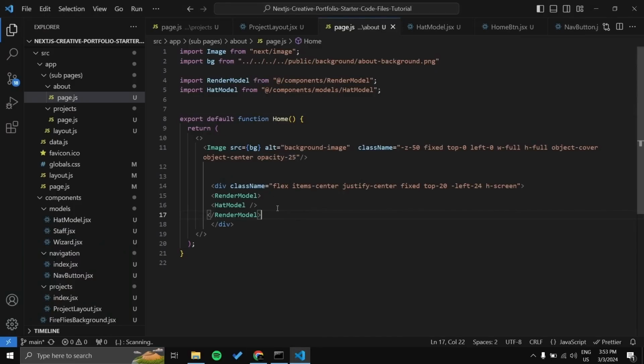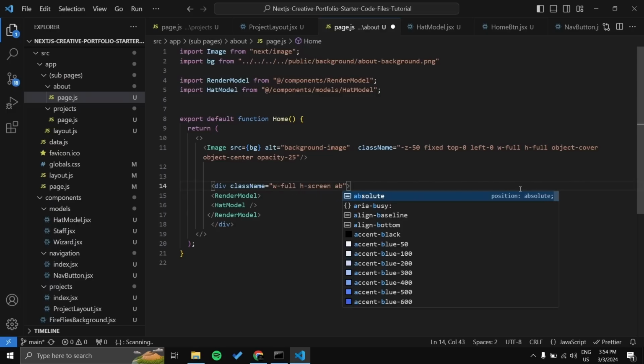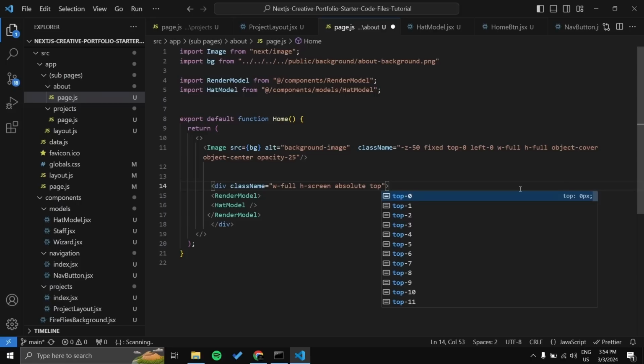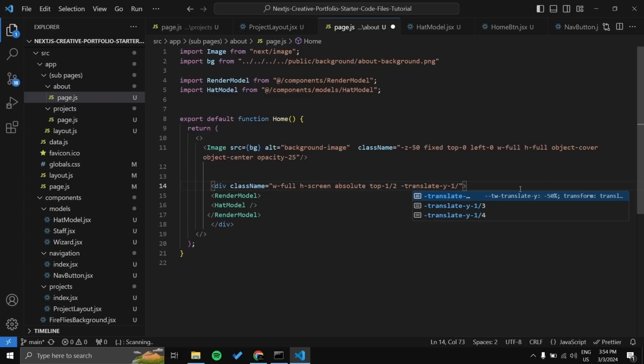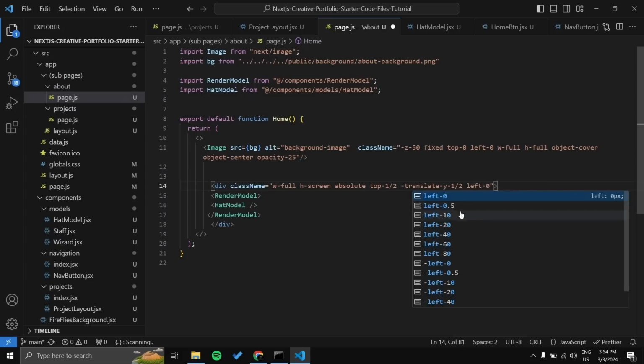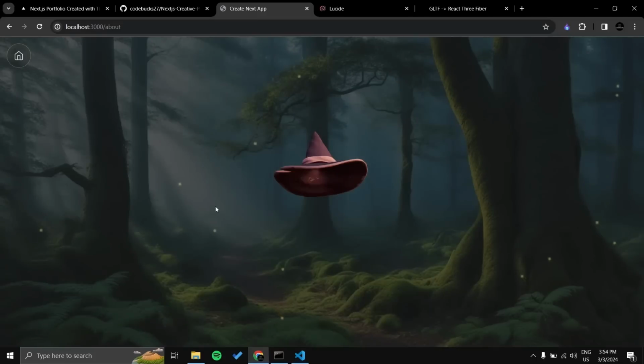Let's make it at the center of the screen. So for now, let's remove all this. Set width to full, edge to screen, set position to absolute, top 1/2, so 50% from the top, and let's make it at the center. So for that, use -translate -y -1/2 and set left to 0. Let's save this. Looks great.